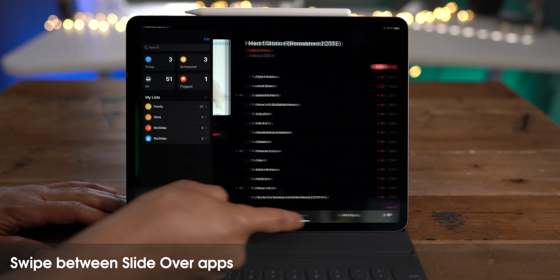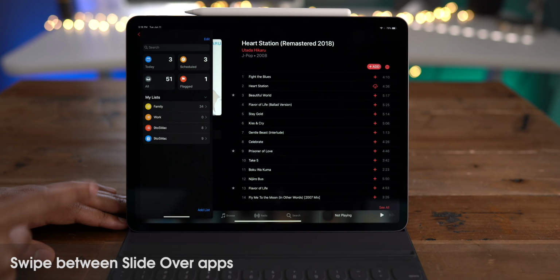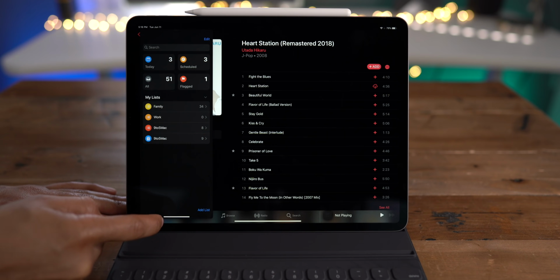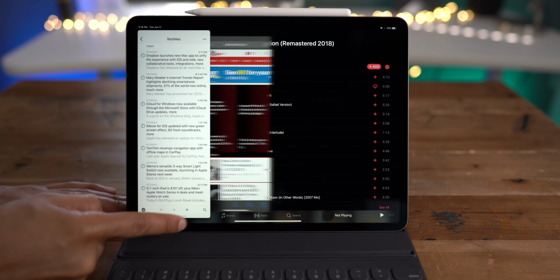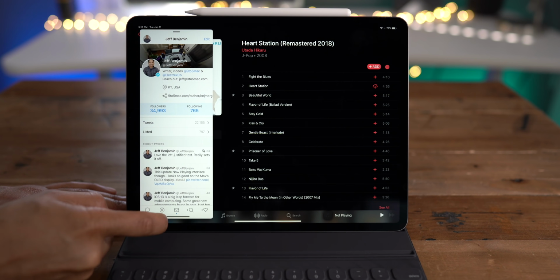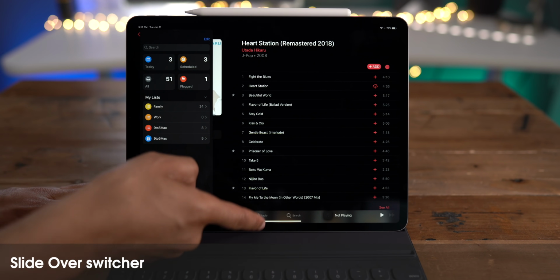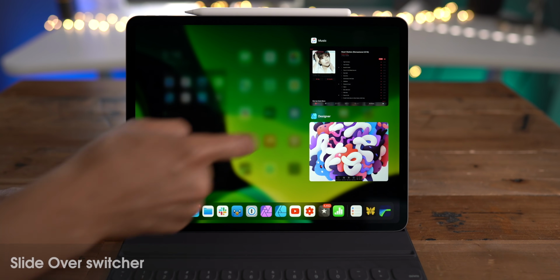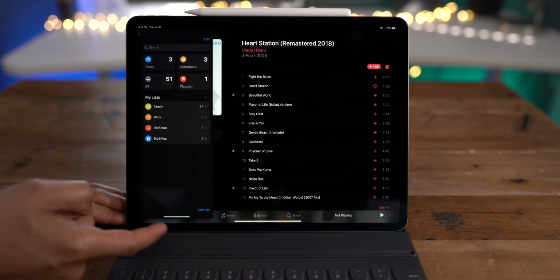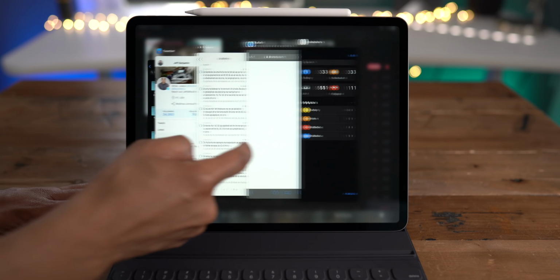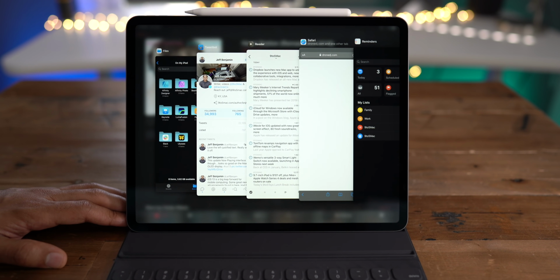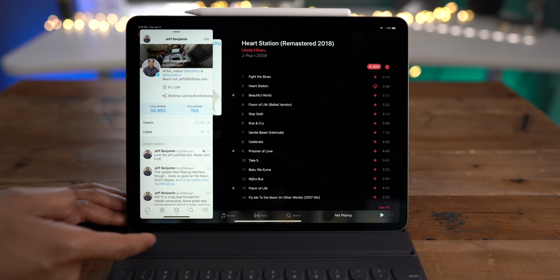Now, of course, you can swipe between full screen apps, but in iPadOS 13, you can swipe between slide over apps like this by just swiping on the home indicator like that. That's really cool. There's an app switcher for full screen apps, but in iPadOS 13, there is now a slide over switcher. Just swipe up on the home indicator to invoke the slide over switcher to view all of your slide over apps like that.